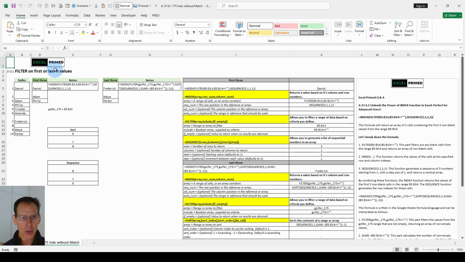Filter on first or last n values. In other words, show us the first three names. Show us the last three names. I threw in filter because we're going to use filter. We're going to incorporate index and sequence in order to pull this off in solving the first three. And then we're going to throw in the filter and sort for the last three. Why can't we use the same approach in both?